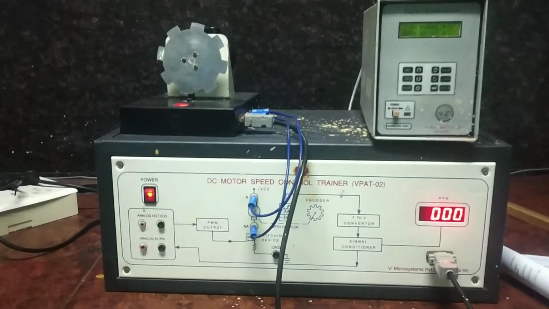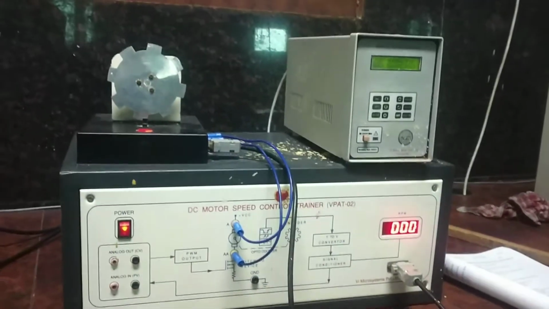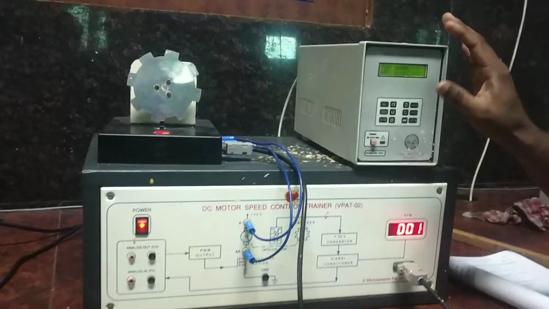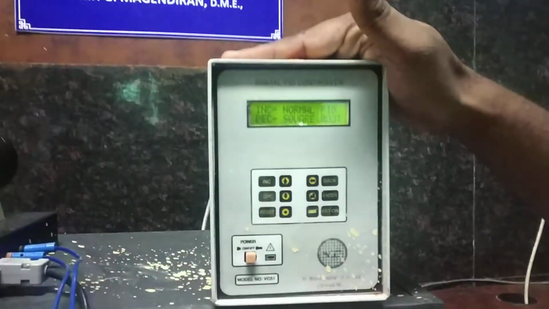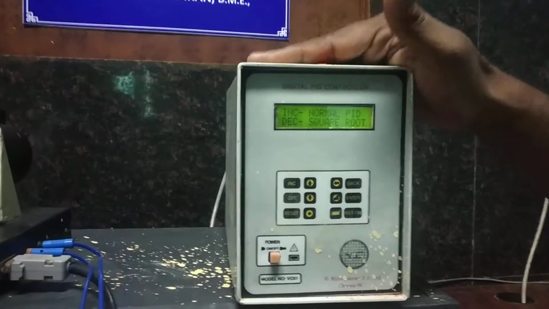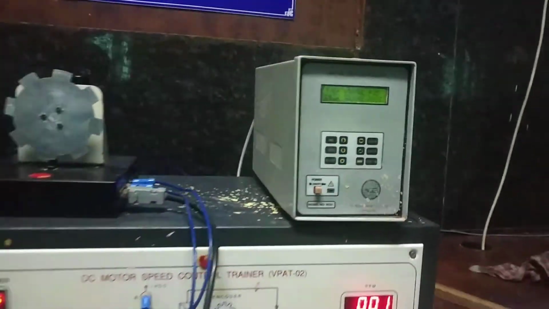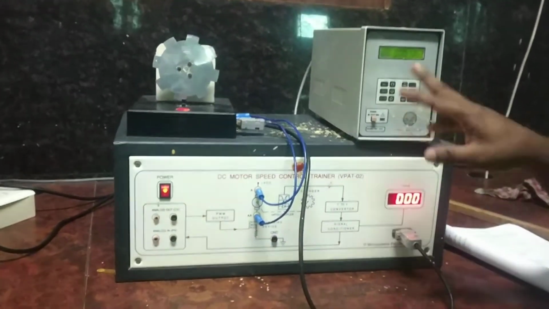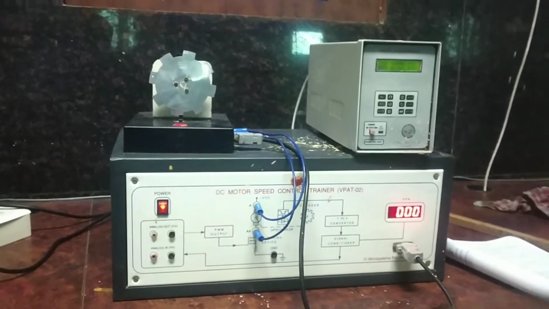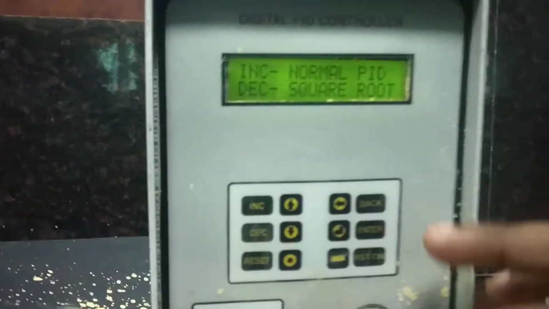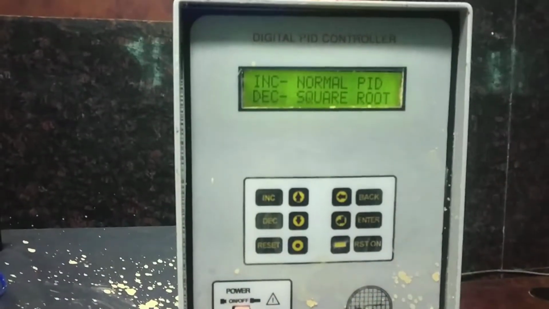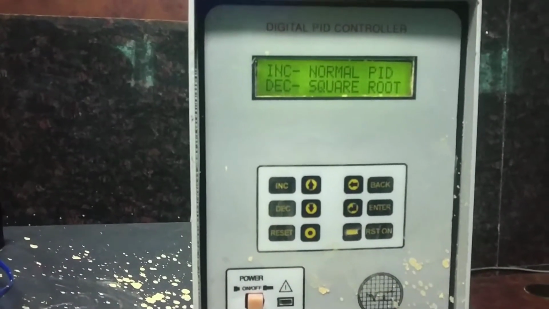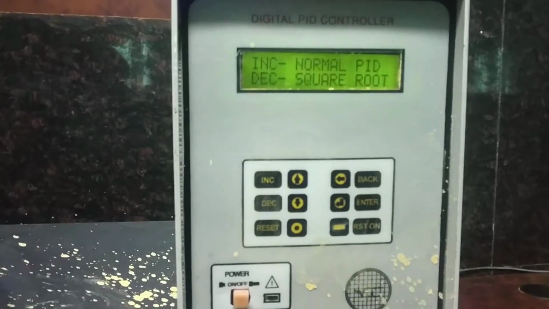So this is the digital PID controller. Here we will enter our input value, and based on the input value, this system will perform at our required speed. Here we have a number of options such as increment, decrement, reset, back, enter, and set on. So we have 6 options. By using these options, we will enter our program into the system.